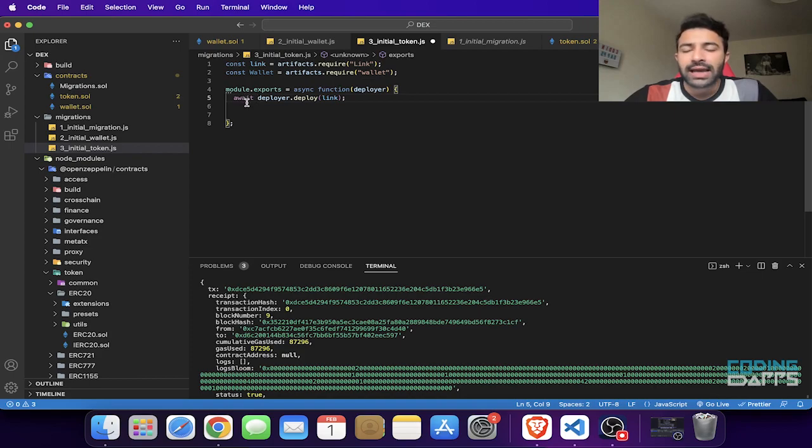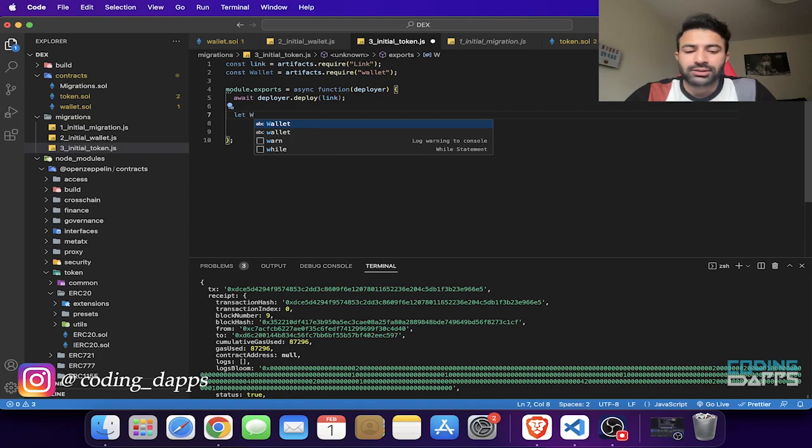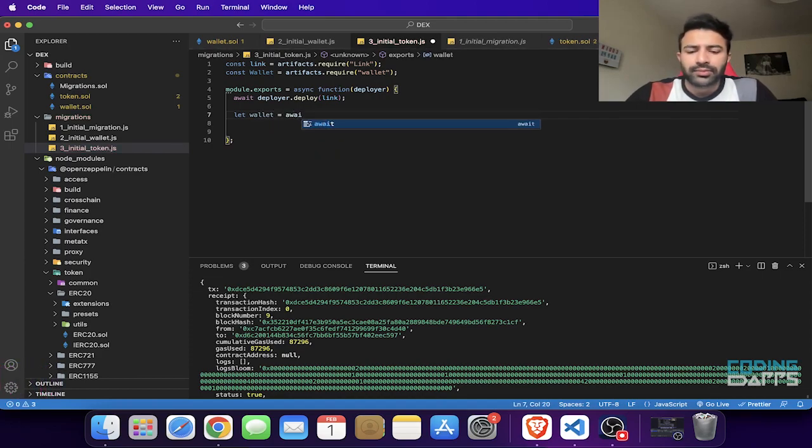Now, after the deployment of the link contract, I'm going to create the instance, just like we did in the last video in the truffle develop console. We have to create the instance for both of our contracts. The first one: let wallet equals await, and then what is the contract name? I think Wallet.deployed.